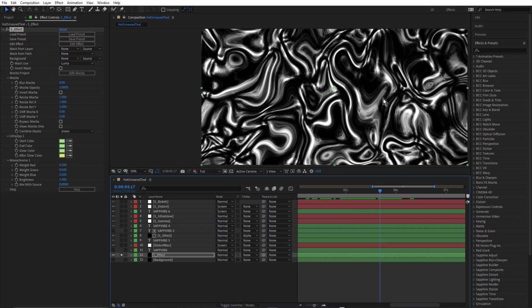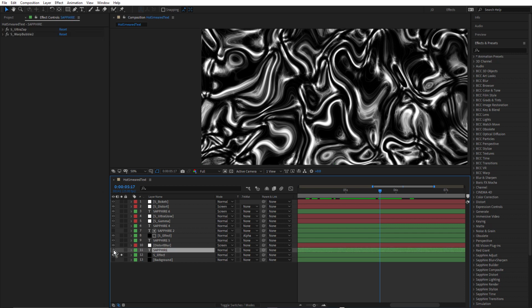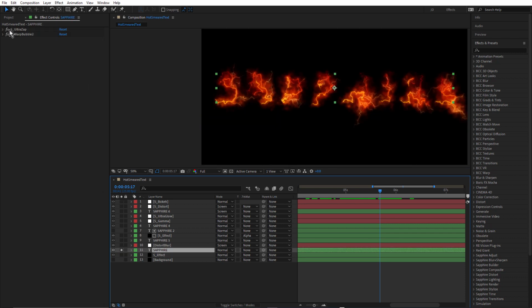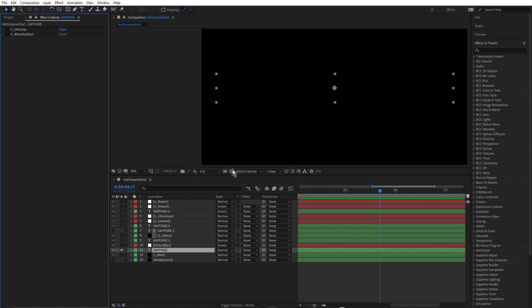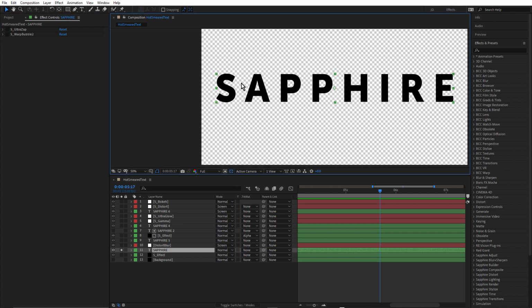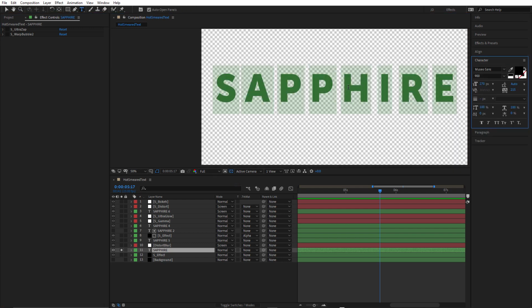Which comes from the Ultra Zap. Now above that we have some Sapphire text. Let me just solo that and turn off the effects and toggle transparency again. So there's Sapphire text. Just double click that and you can see that I've actually tracked that out a little bit to 15.